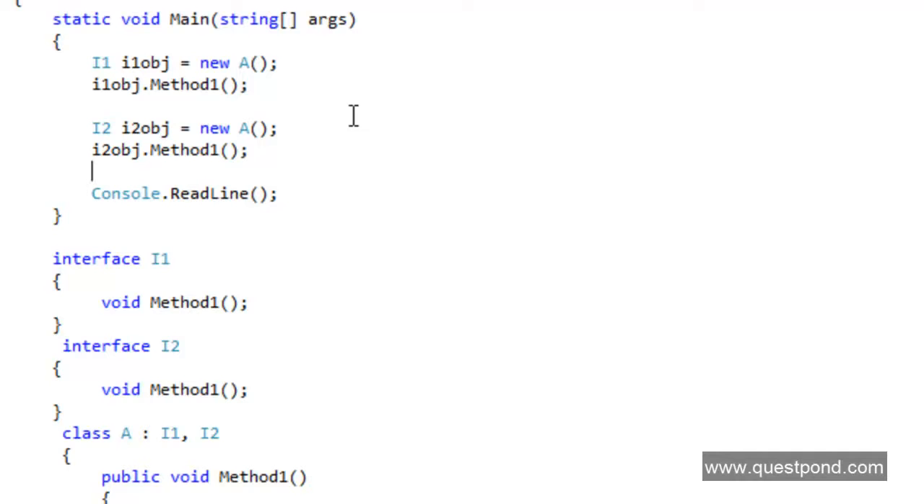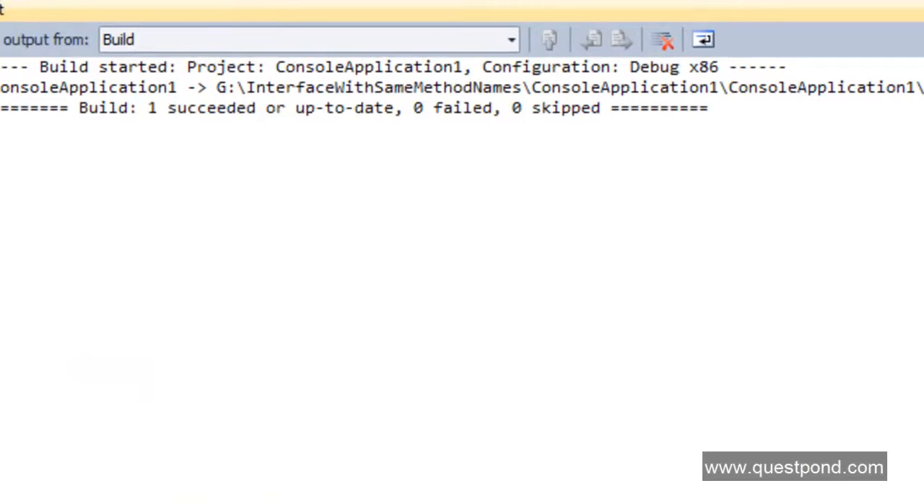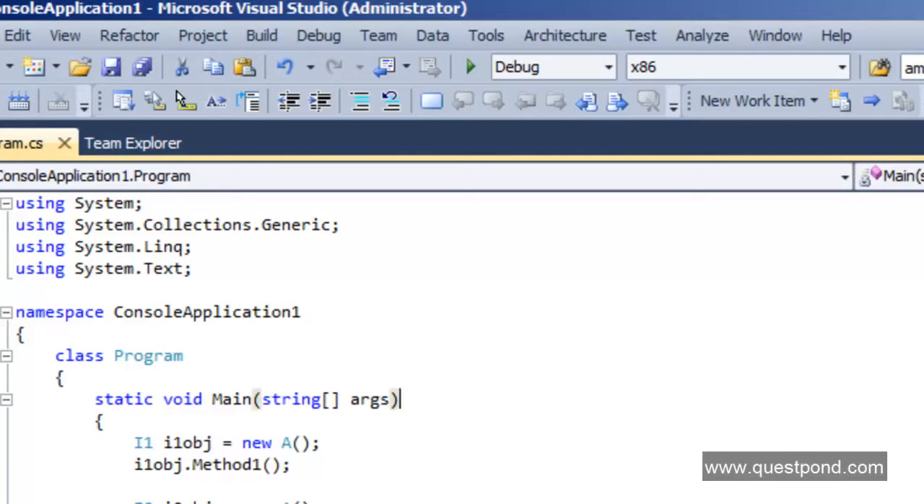Right, so what I've done now is I'm creating the object of A and pointing it towards the interface 1 reference, and then I'm creating the object again of A and pointing towards the interface 2 reference, and I'm invoking this method1. So again let's see if this code builds. Oh yes, it builds. And now let's see if this code runs.